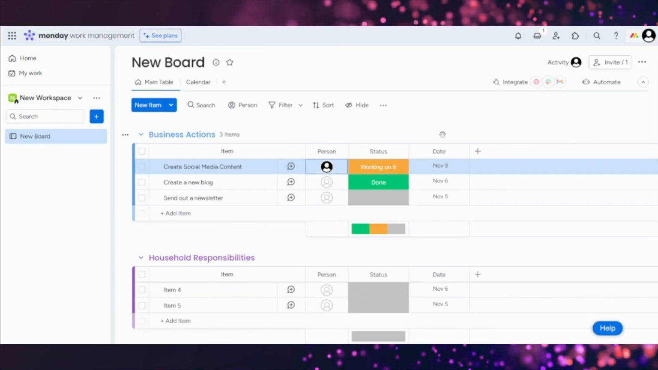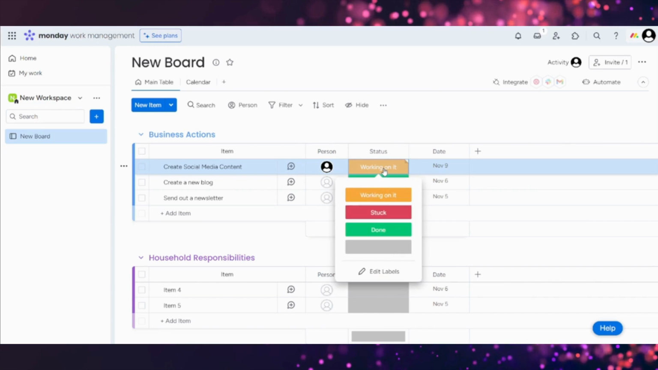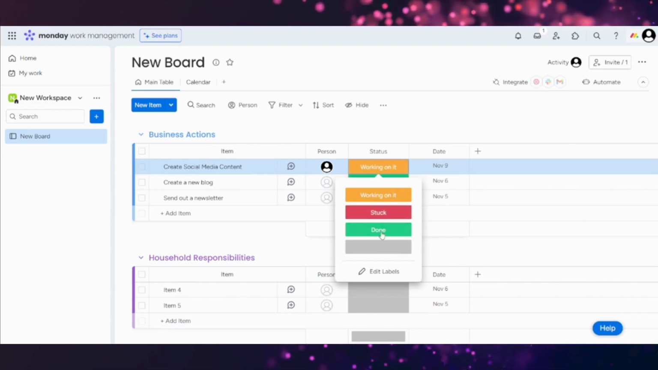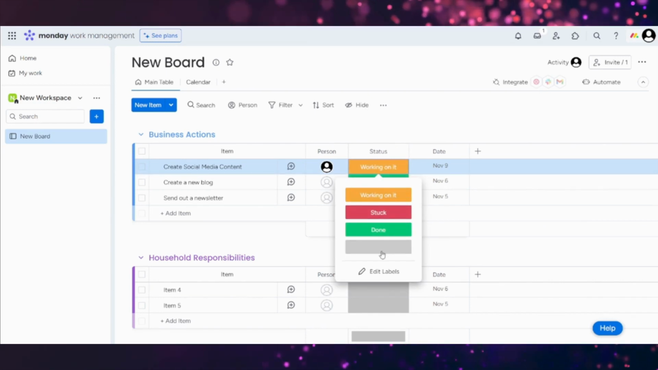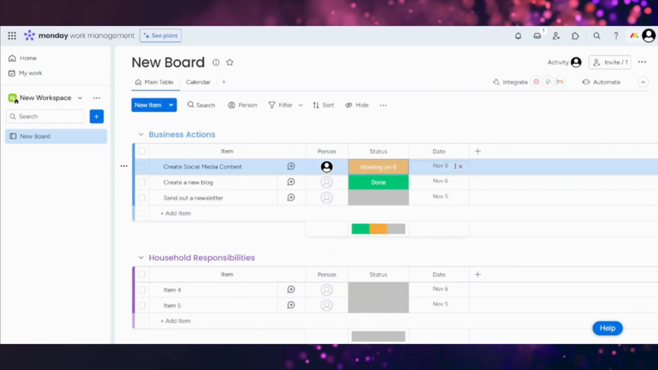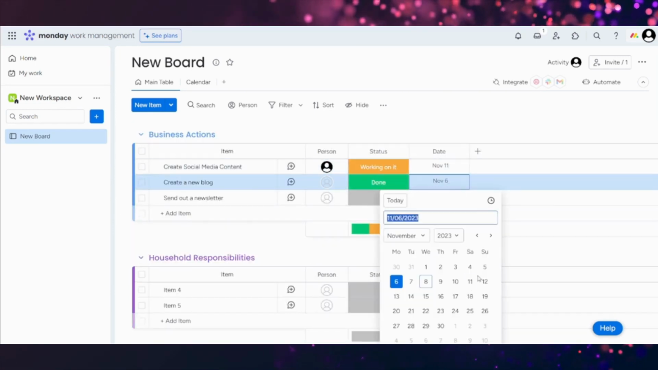Next to that is the status column, where you or your team can indicate whether the assignee is working on the item or if it's done. Right after that is the date column, which is mostly used as a deadline for a task to stay efficient.